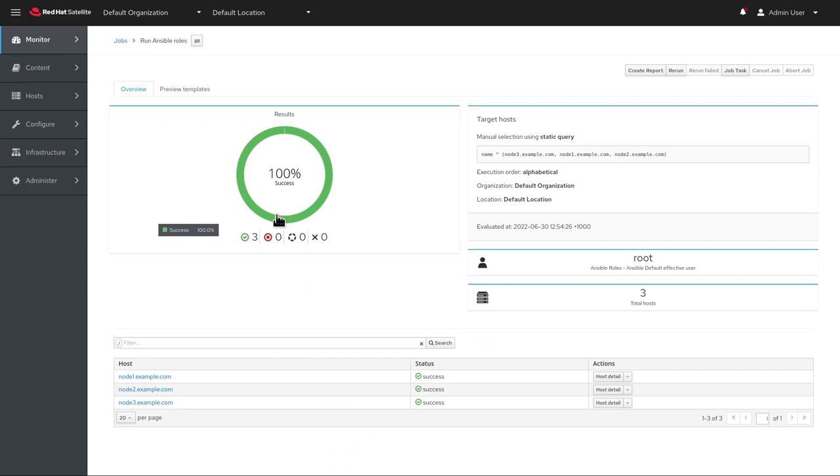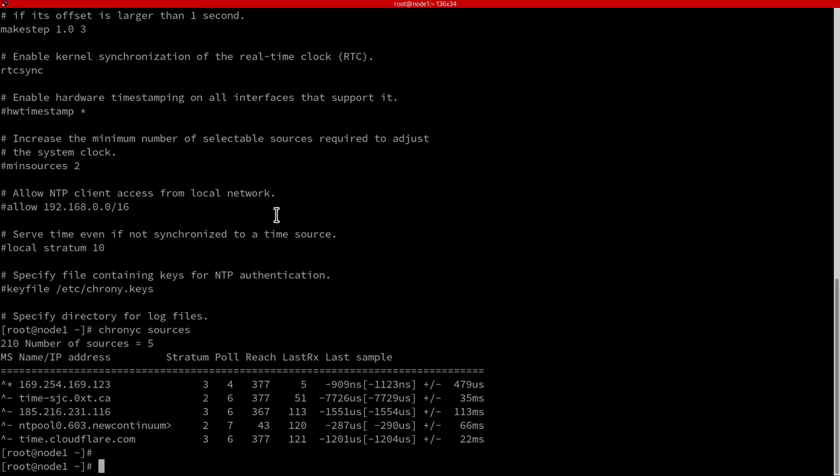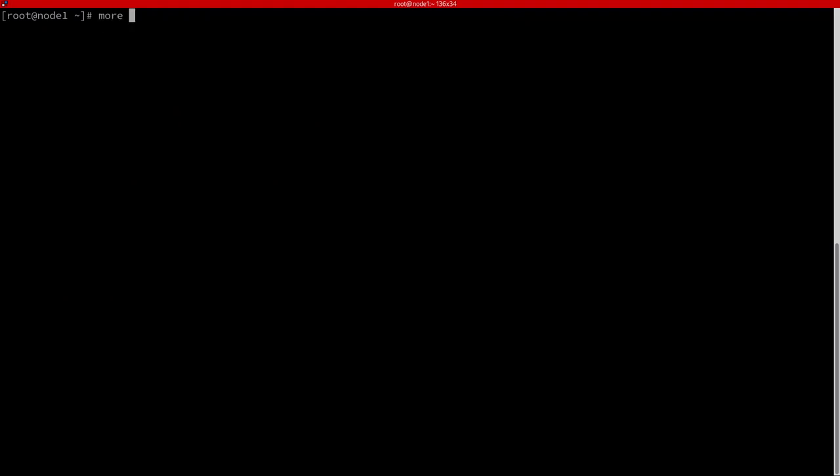So now let's go back to our system and check the configuration to see what's changed. Here we are back on the terminal of our host. As you can recall, we had 4 NTP servers configured. Let's check what that new configuration looks like. Let's clear the screen. Let's have a look at that chrony.conf again.